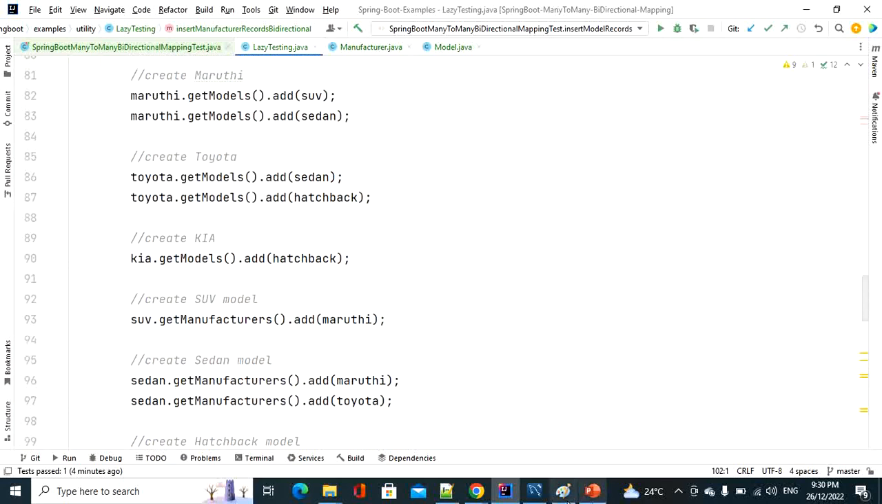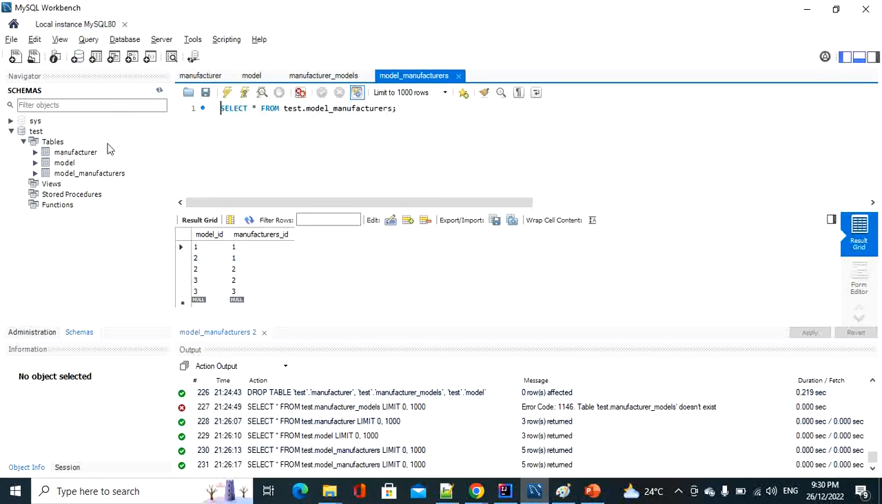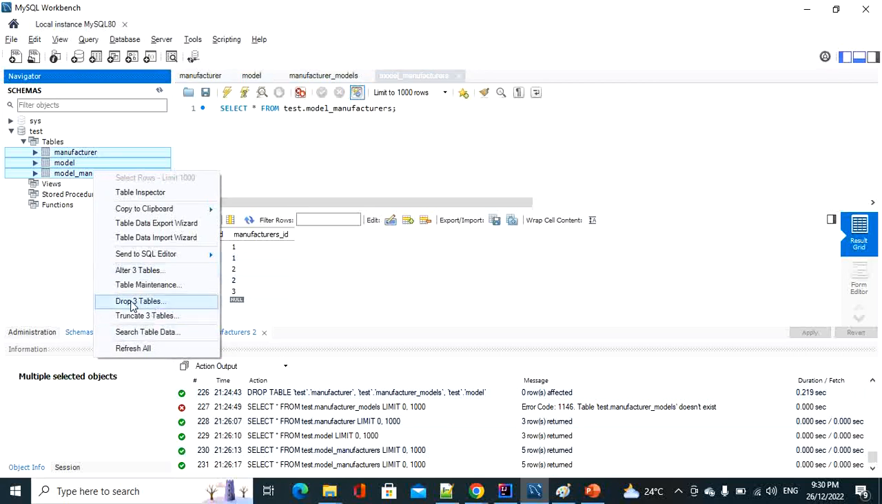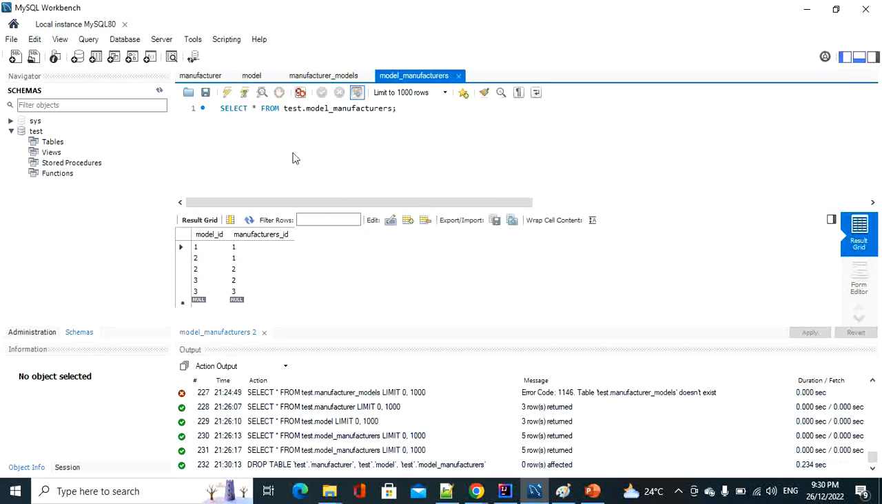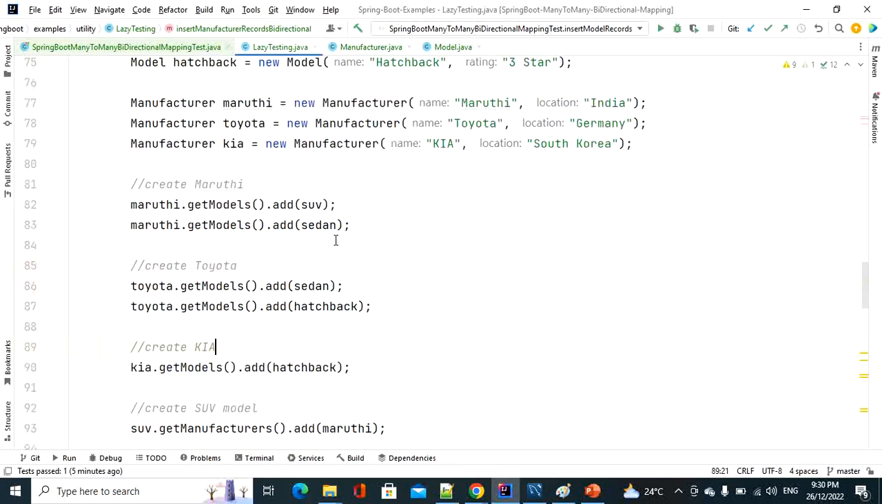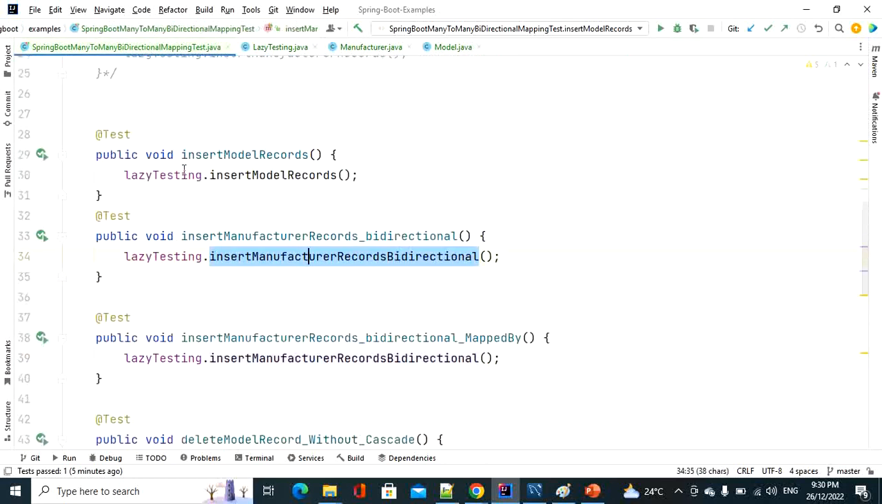So now let me run this particular test case. Before that, let me drop these tables. Yeah, I just successfully dropped them. So here, bidirectional. I'm just running this particular test case.